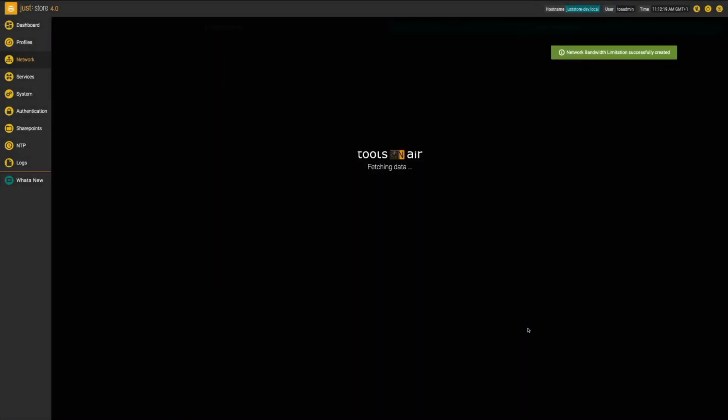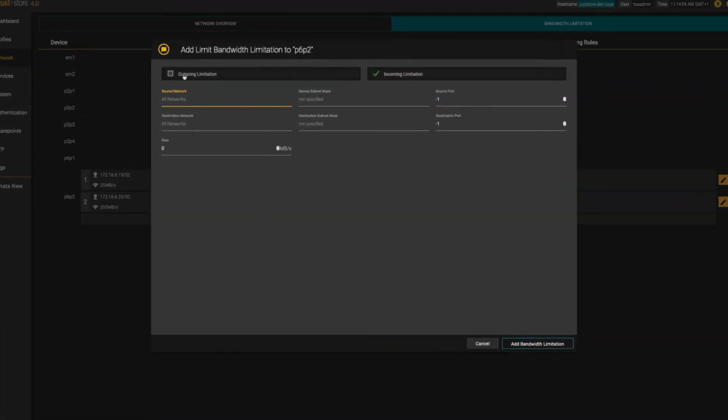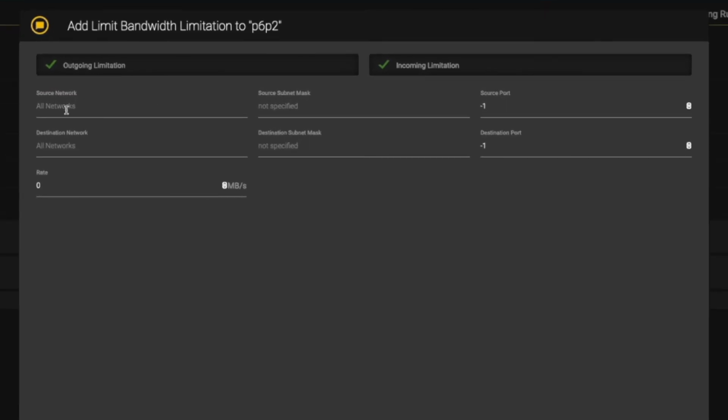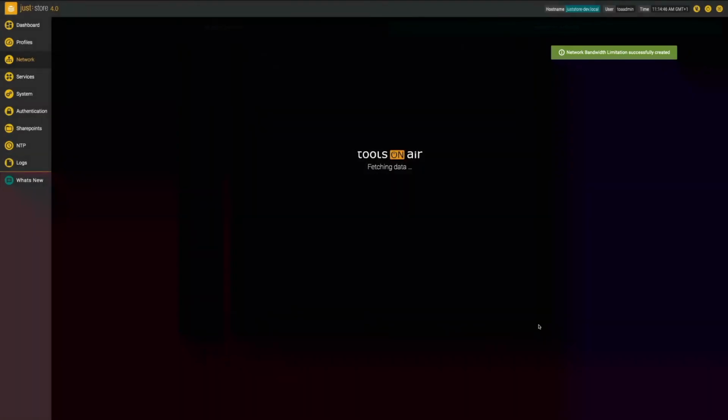The third rule is for the second editing workstation, this time connected via a 1 gigabit link to the switch. Click on the Add Rule button, and in the configuration window, select the outgoing checkbox and enter the IP address 172.16.6.21 in the source network and destination network fields, and the value 25 in the rate field, as we want to limit the bandwidth to 25 megabytes per second for this editing workstation. Click on the Add Bandwidth Limitation button to save the third rule.